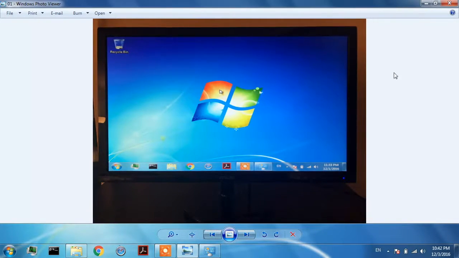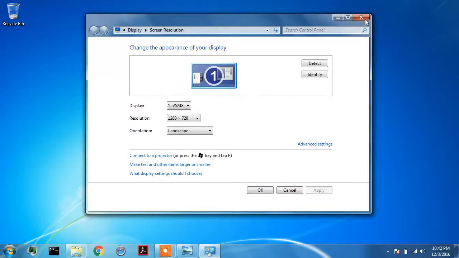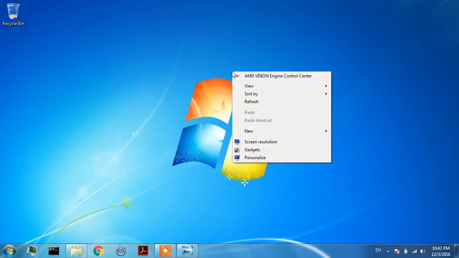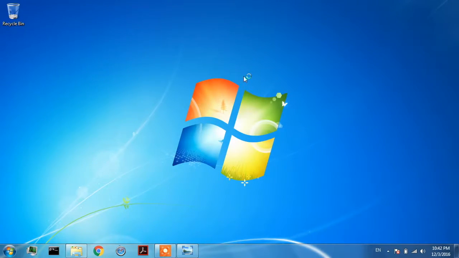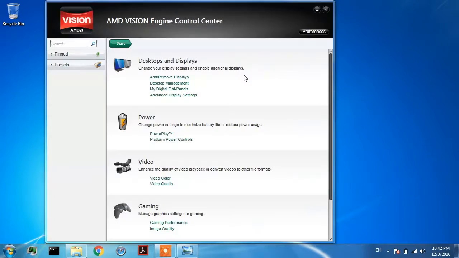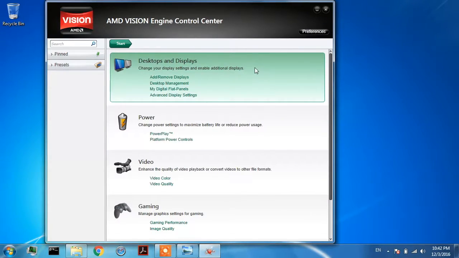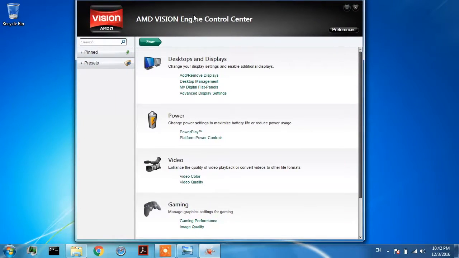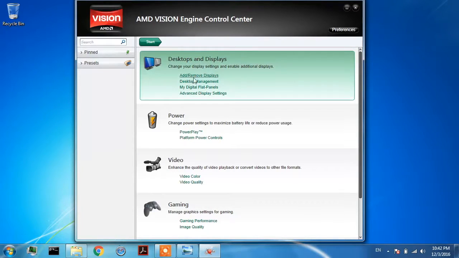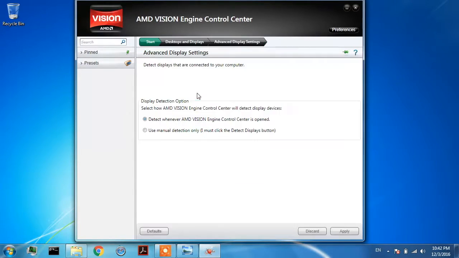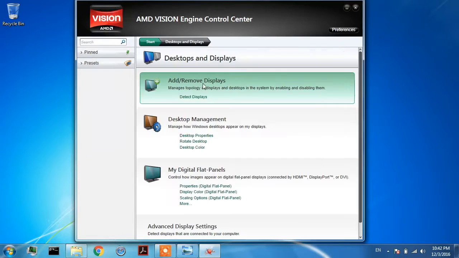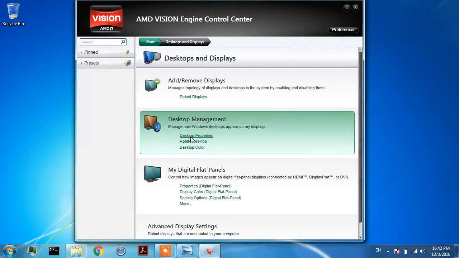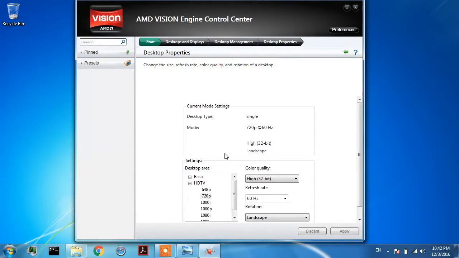Now, as far as I know, some video card manufacturers do offer an alternative control center which has more options available. For example, I have an AMD Vision graphics card and they offer this control center. There are a lot of options there and you can tweak around as much as you can. But in my case, it still doesn't work.